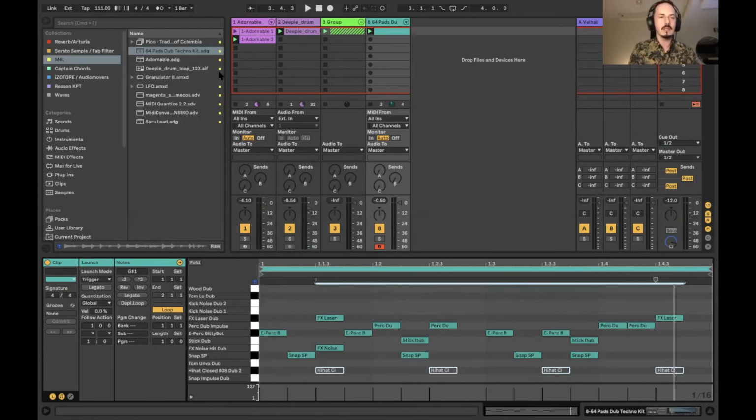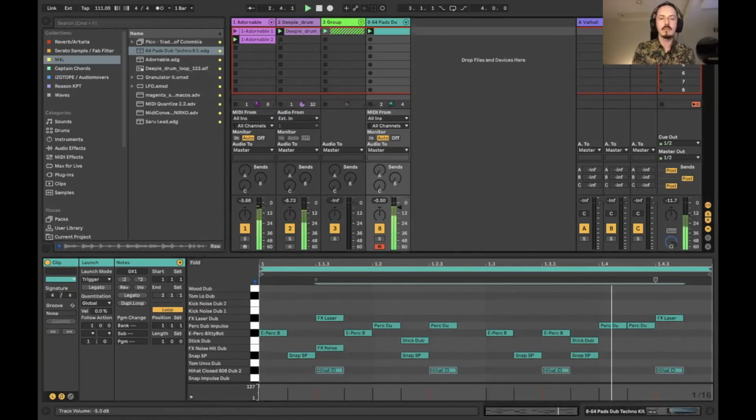But if you apply this element of periodicity in the hi-hat, let me bring it back. Let's see what happens. There you go.